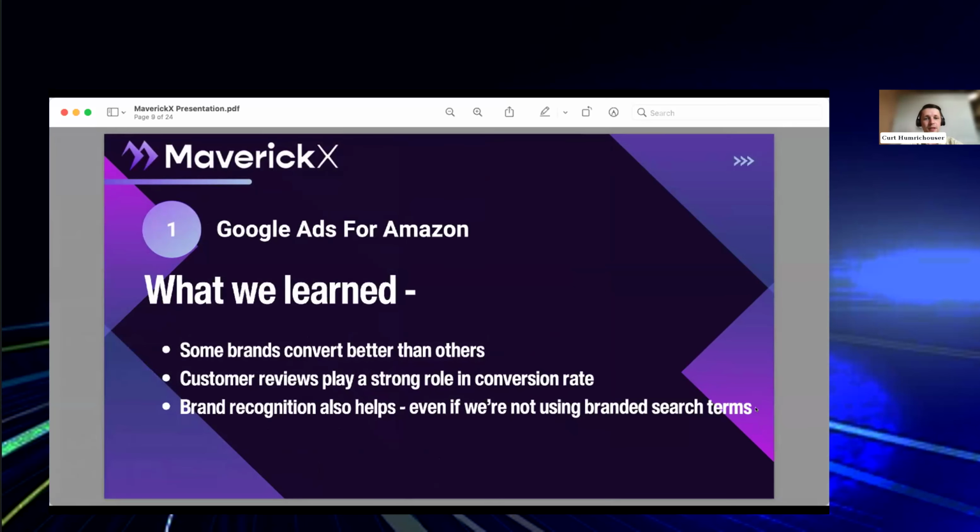So again, this is the service that we started with, but we learned that some brands convert much better than others. Customer reviews play a very strong role in conversion rate. Brand recognition also helps, even if we're not using branded search terms.